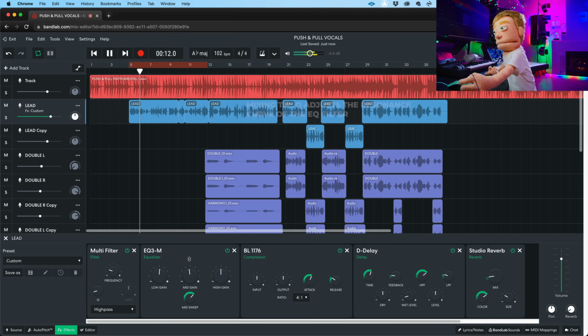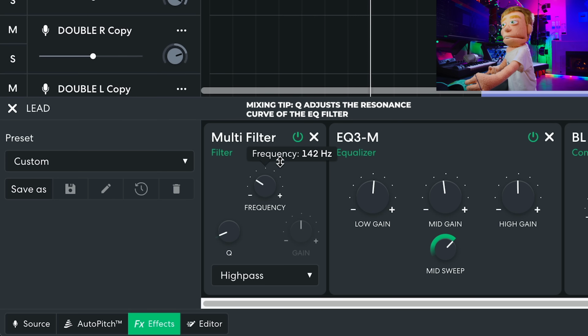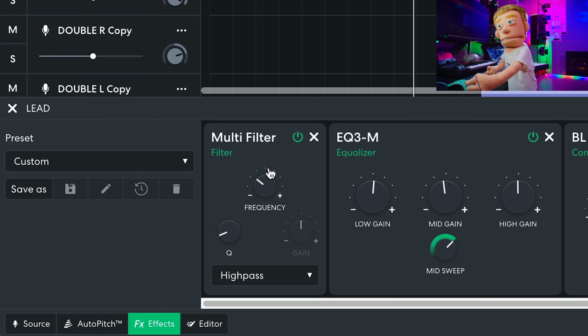You can pull the Q down a little bit. You can see it kind of does that thin effect too.